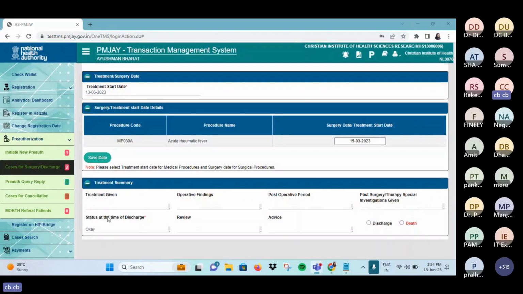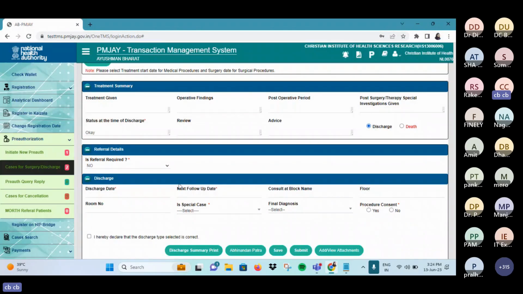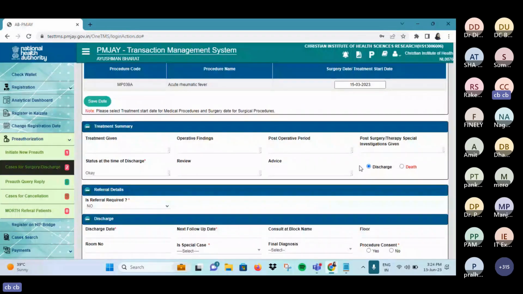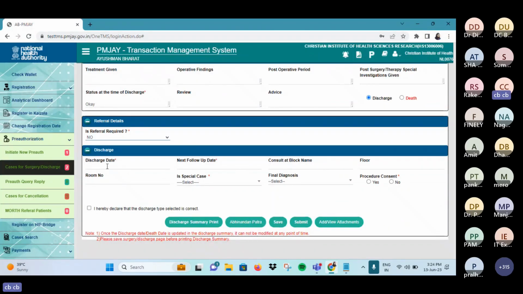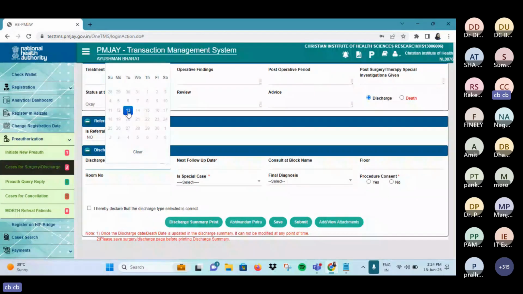You need to enter the status at the time of discharge. If the case is of death, you need to select death and upload the death certificate. So I'm selecting discharge. Once you click on the radio button of discharge, the other fields will open, like referral details. Is referral required? Yes or no? There are two options. I'm selecting no. Then comes the discharge details like discharge date. I'm selecting 13 along with the time.